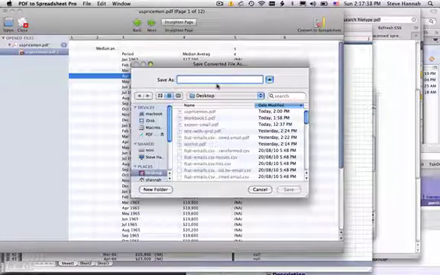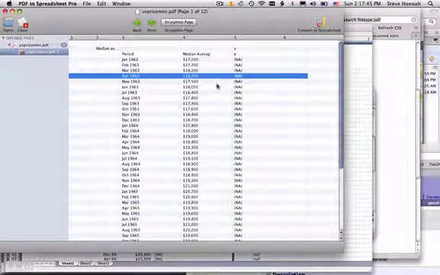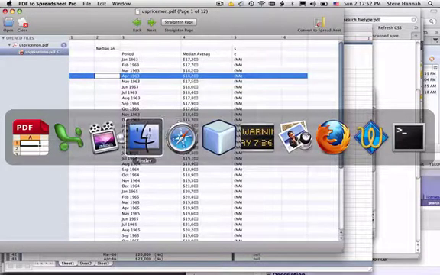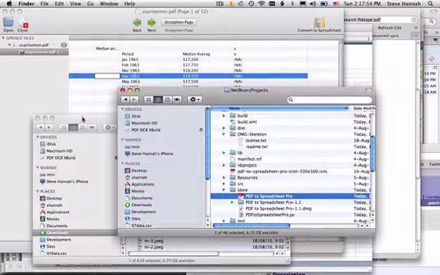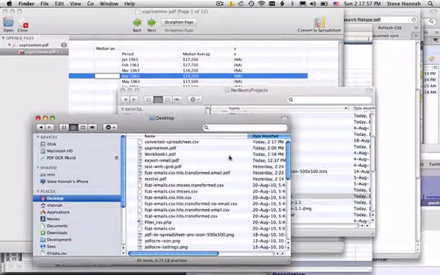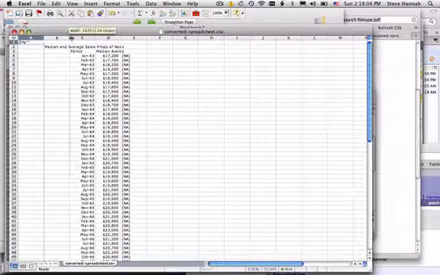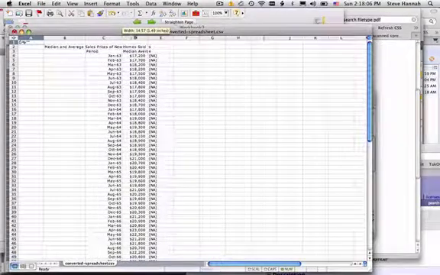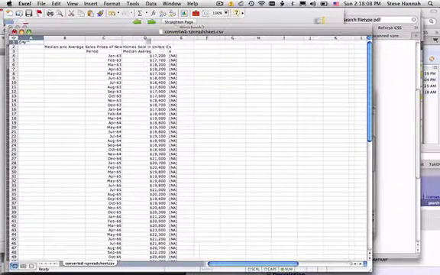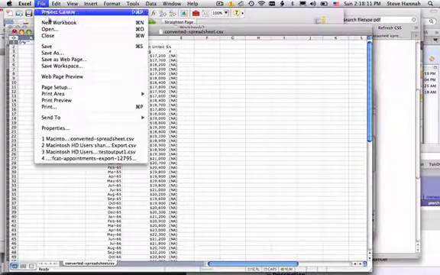So let's do converted spreadsheet.csv. And that should be complete. So if I go back to where I saved it, it's on my desktop, I believe I saved it. There it is, converted spreadsheet.csv. I'll double click this. And it opens up in Microsoft Excel because I have Excel set to open a CSV file. Now, if it doesn't open directly in Excel, I could simply open it up by going to File, Open.